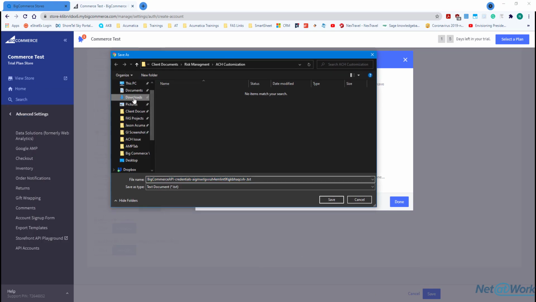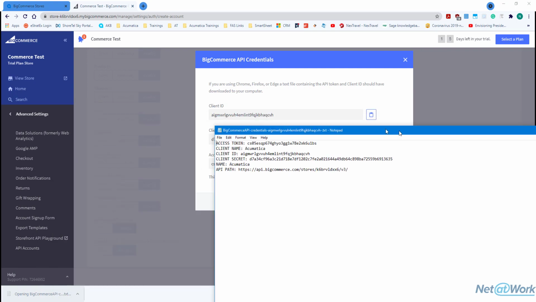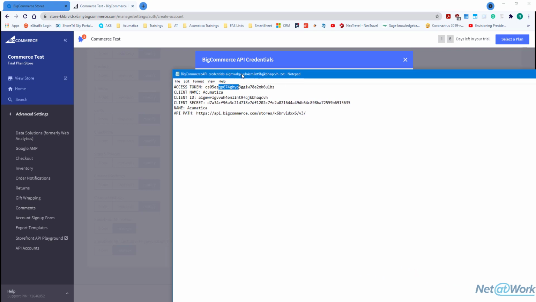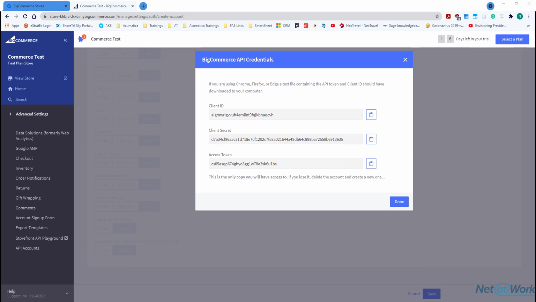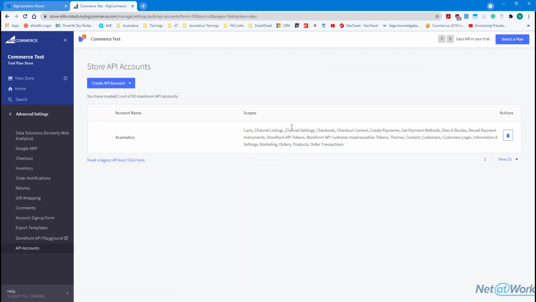I'm just going to save them over in my downloads folder, and after that I'm going to open the credentials. You can see here we have our client name, Acumatica, and we have our ID, secret, and access token right here. The access token is right up here, so it's all redundant information, which is perfect. We're going to put this off to the side, so feel free to minimize this. We may need a couple other pieces of information, so we're going to hit done. And now we can see our Acumatica API connection.